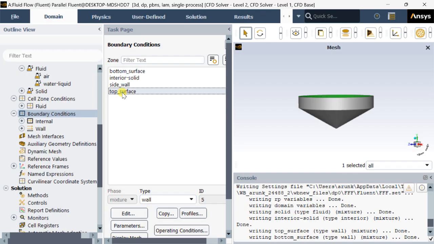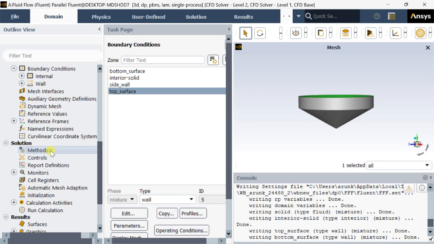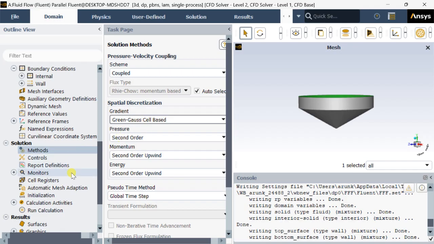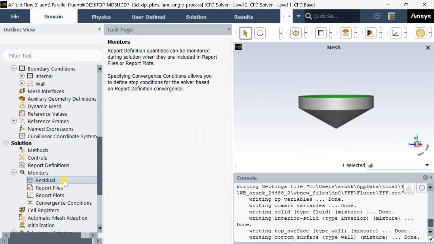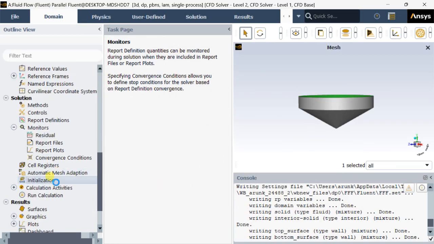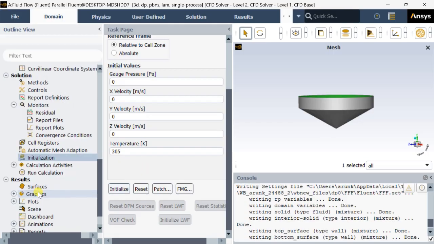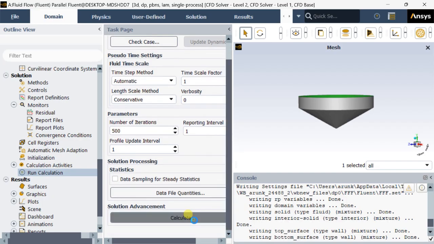Now you go to top wall, click on edit, go to thermal tab, put it at a temperature of 310 Kelvin and it is a stationary wall. Click on apply, then close. Now go to methods. Select the Green-Gauss cell based method. Go to monitors and decrease the residuals. Now go to initialization. Select standard initialization. Then click on initialize. Click on run calculation. Enter the number of iterations up to 500, then click on calculate. It would take some time.